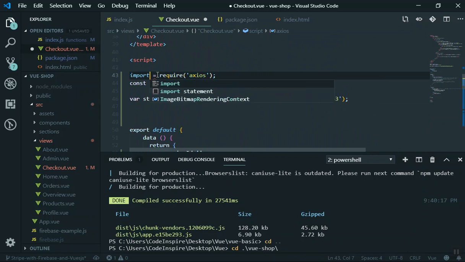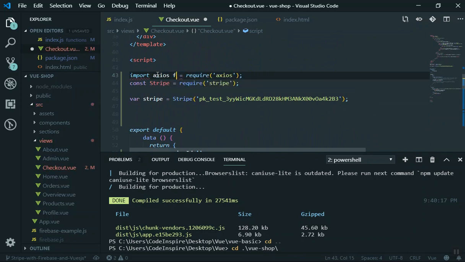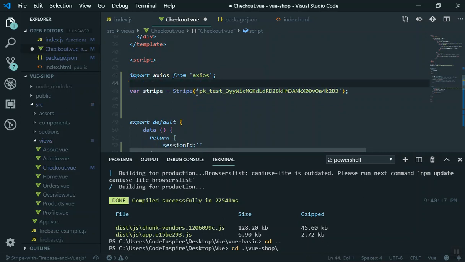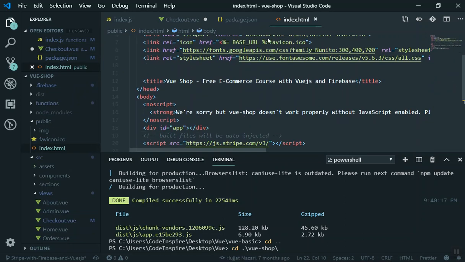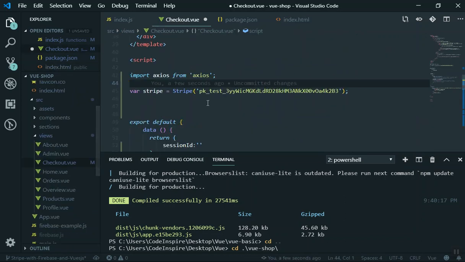That's fine. If I scroll up here, also I'm going to just use the import Axios from Axios instead of requiring it. Sometimes it doesn't work with Vue. That's fine for now. Also, you don't have to do this one for Stripe, so I just forgot it, because you have already included Stripe in your index.html in the public folder, so you don't need to do that one.